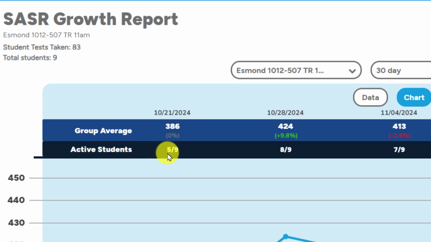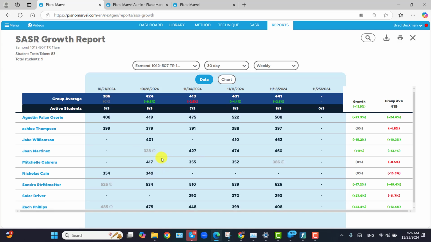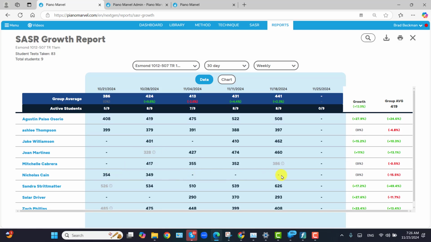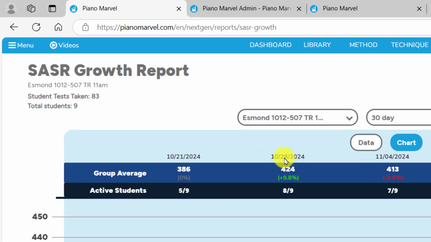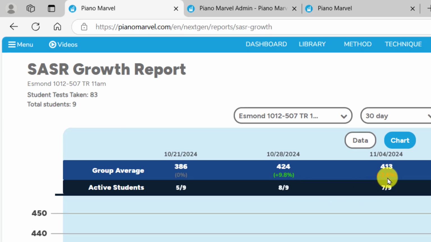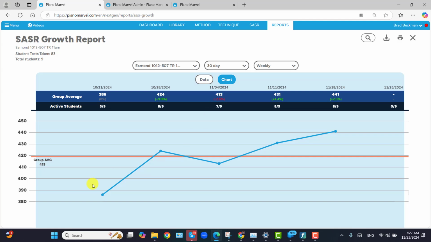And the active students means that 5 of the 9 students took the test. If you wanted to see who it was, you click on the data, and you can see which student did not take the test for that week. If we click on the chart again, you can also see this second row is the next week, and their average is 424, so that was an increase over the previous week of 9.8%. 8 out of 9 students took the test. The next week only 7 out of 9 students took the test, and they had a slight dip, but still improving over time.